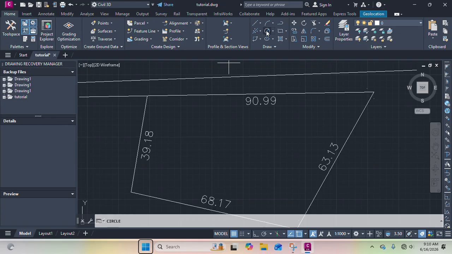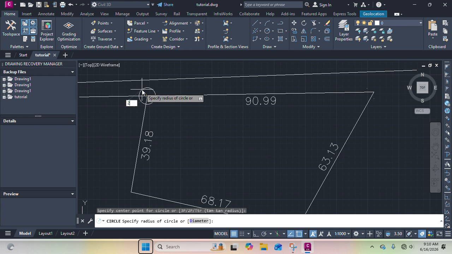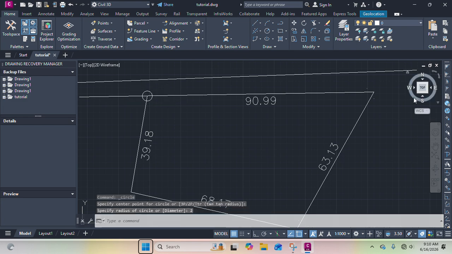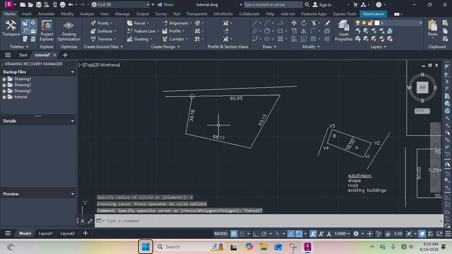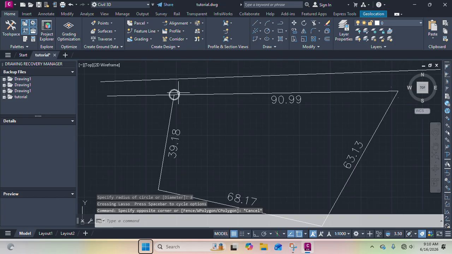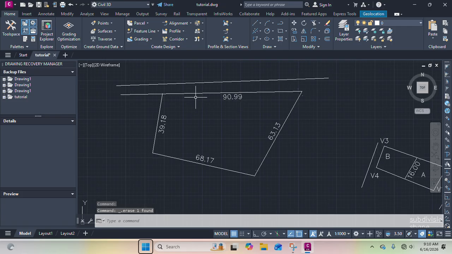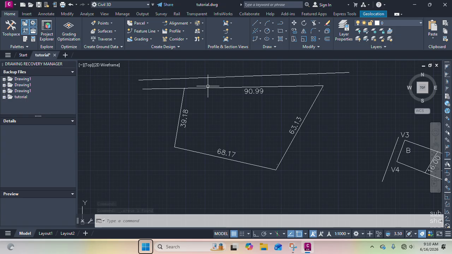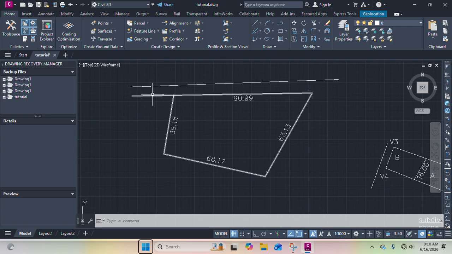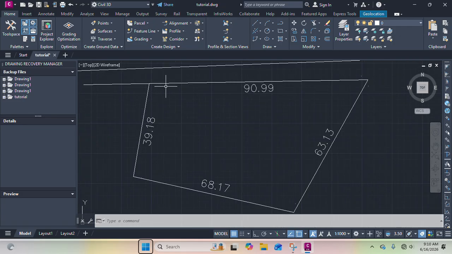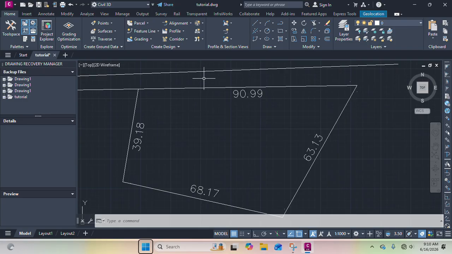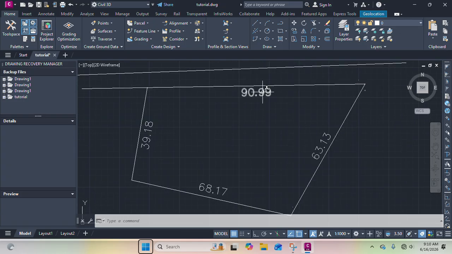This is fixed. The 4 corners are fixed. This one and that one and that one and that one. So those are fixed. You cannot change them. So what you need to do, you need to subdivide these by 3. Most probably, the client will require that each of the parcels have an equal share at the frontage. So subdivide this by 3.